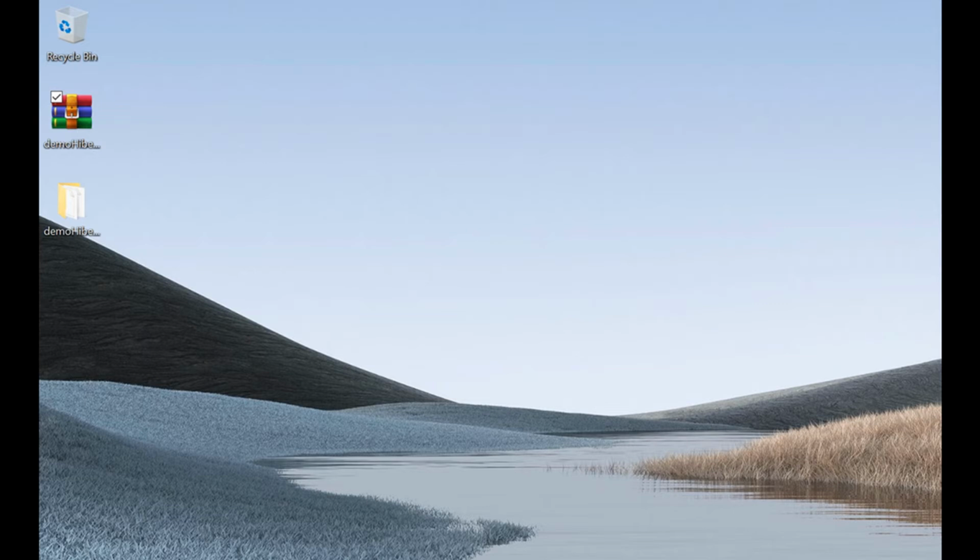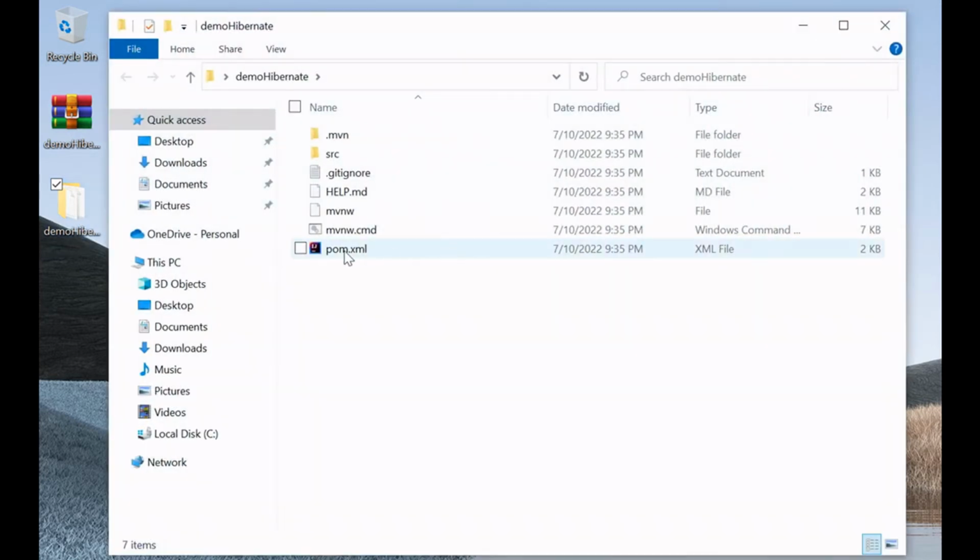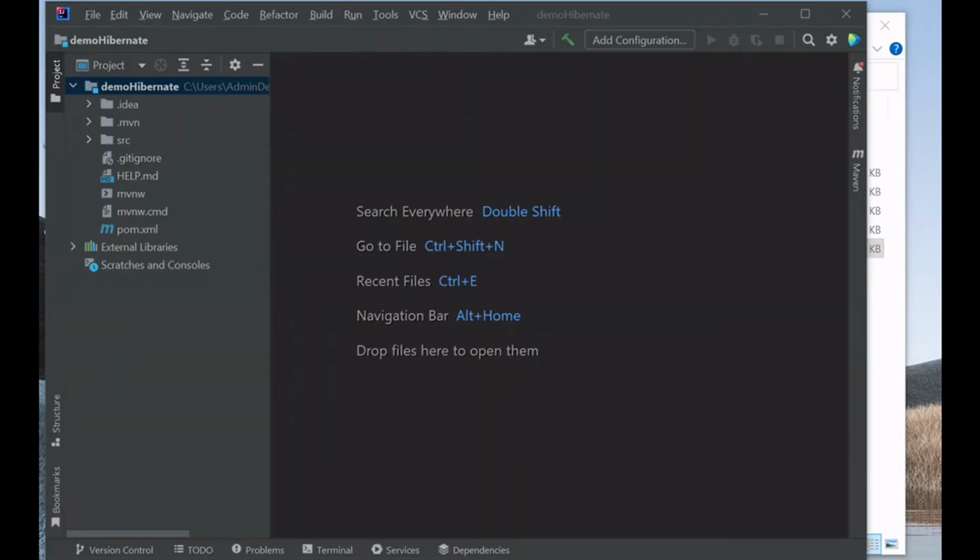Once we have IntelliJ, we can open the project by double clicking the pom.xml file. Now the project is opened.